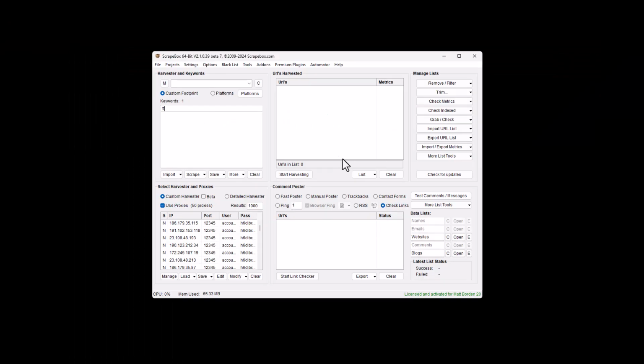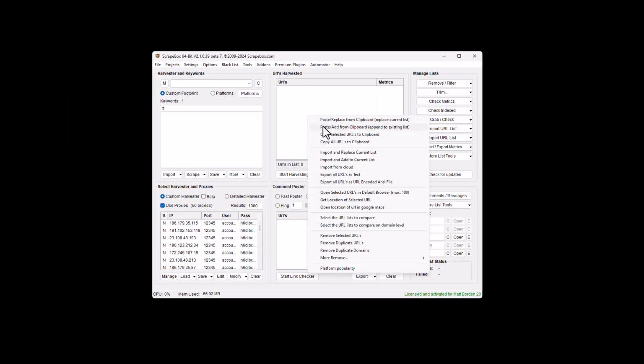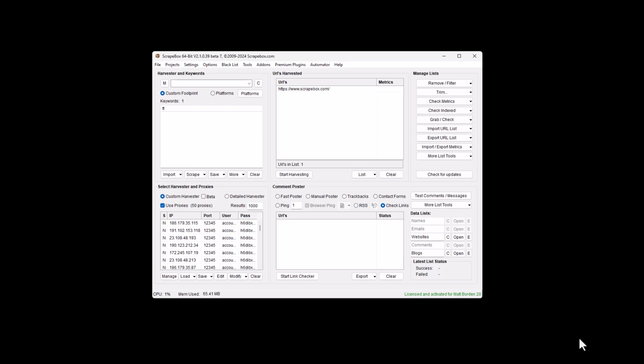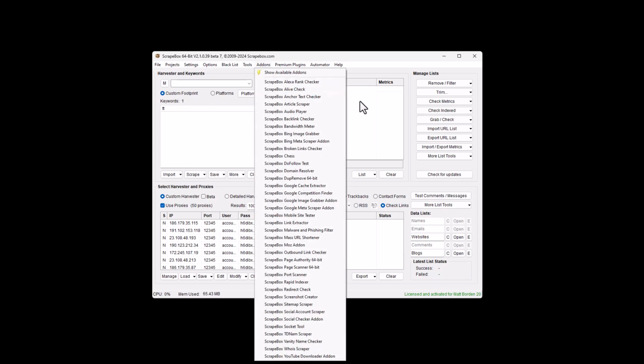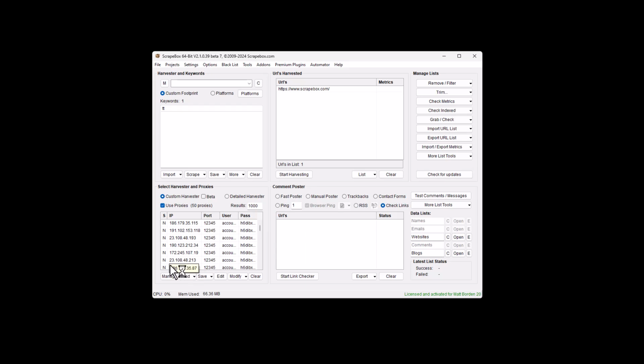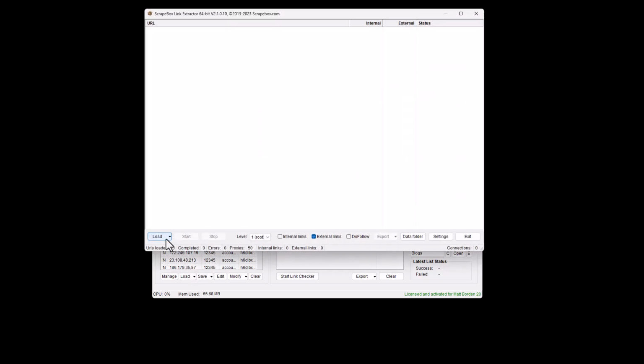Pop it in here. This is an example of how you load it in here. So I have it on the clipboard right now. I have it loaded in there so I can load it in. I could put this in a text file as well, just like think Notepad or .txt file, whatever.